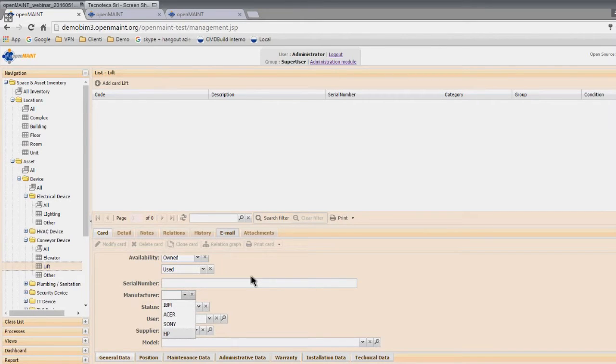Now in this demo version, we only put these 4, which of course are not manufacturers of lifts, but more for PCs or ITs. Of course, the drop-down list can be customized and created. Then the status, the user that is creating this card here, the supplier, and the model. Again, these are just the ones for the IT assets because the lift class I just created, so there's nothing in it right now.